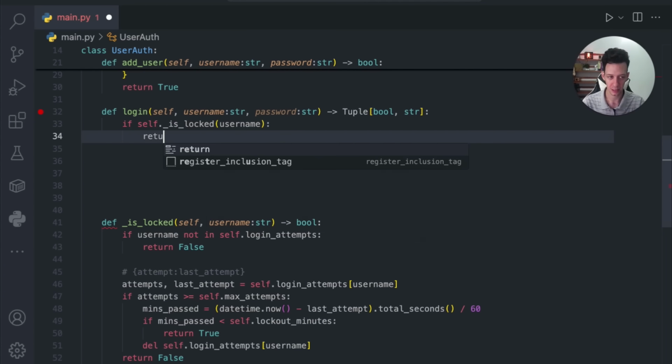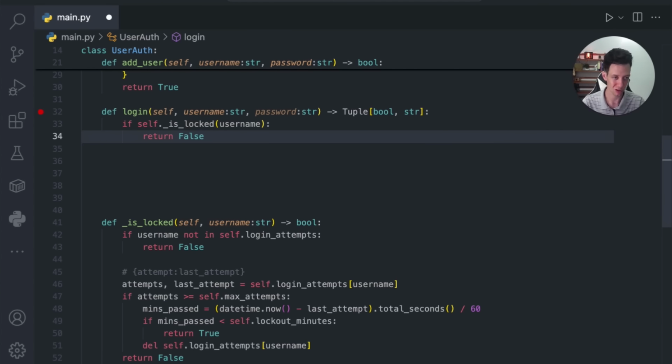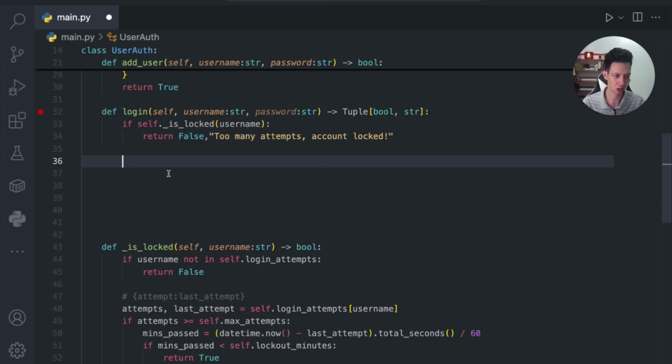If they are locked out, I'm going to return false. They can't log into their account because this returned true. And we're just going to say here, too many attempts, account locked. Okay, that would be the first check. That's how I want to handle it.